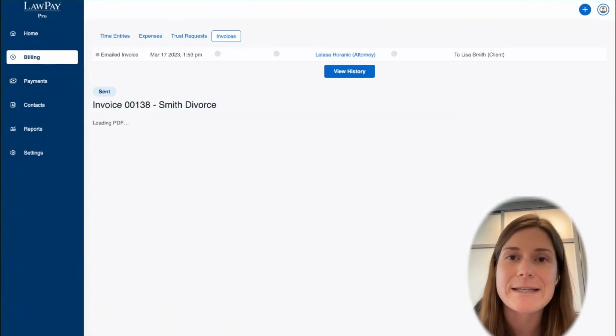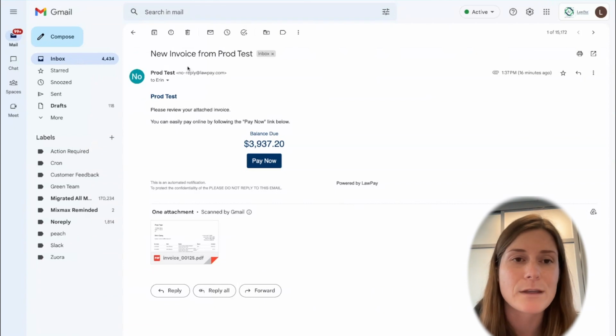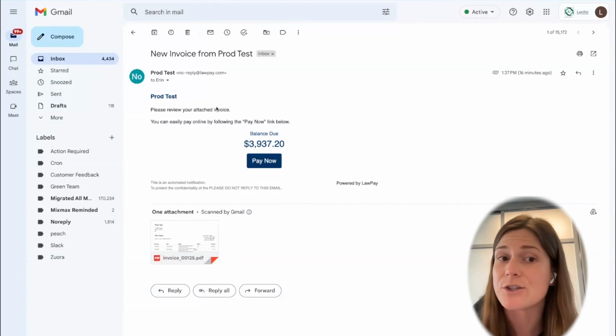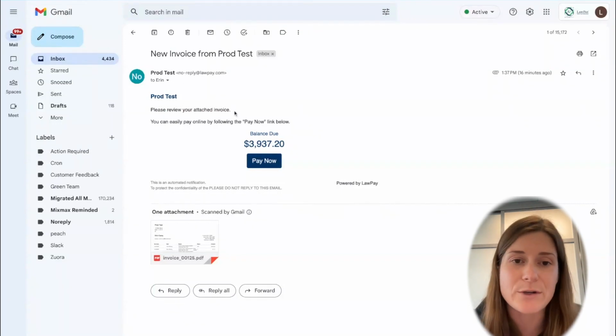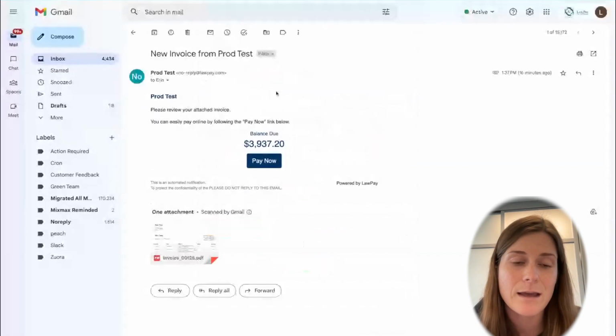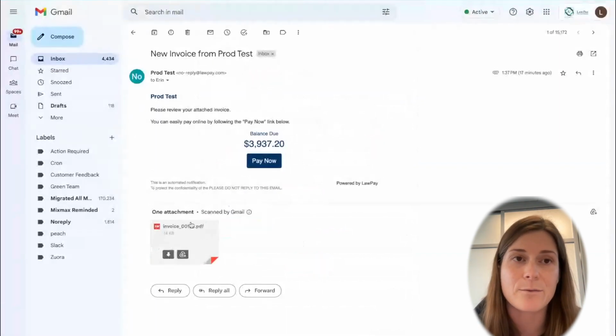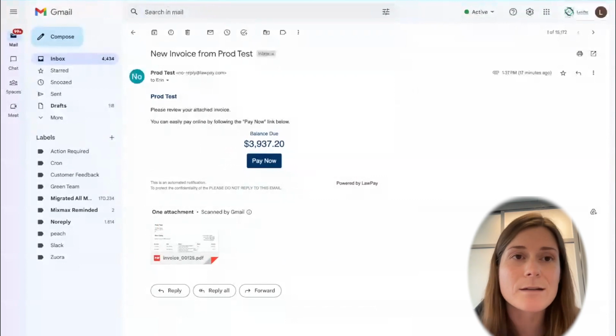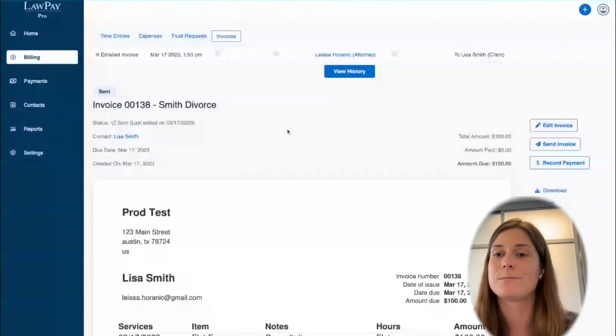Yeah, so we can take a quick look. You can see this is an example of what the email would look like. I didn't customize the message, but like I mentioned, you could customize it here. It will say the name of your law firm, please review your invoice, and you can easily pay online by clicking this button, which is going to take you to that payment link, this link that I showed you before. And then, of course, the PDF invoice is also attached there for the client.